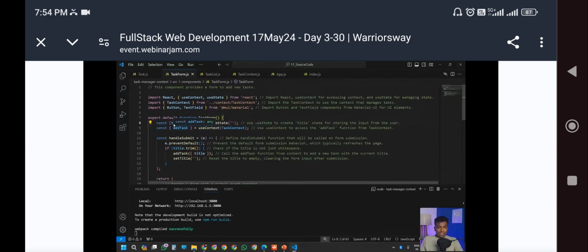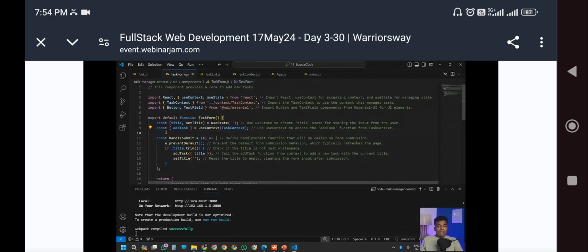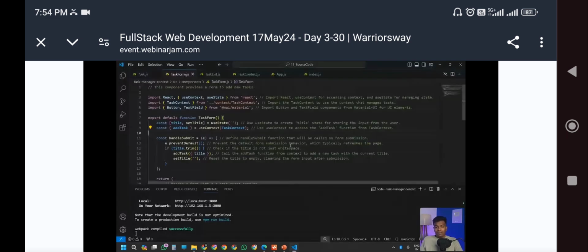The first thing it requires is useState to create the title state for storing the input from the user. First of all, it should be empty, and it is going to start getting the information from the user. Okay, that's the first thing. And add task. Here there is an add task button, which is helpful for adding each and every task sequentially.